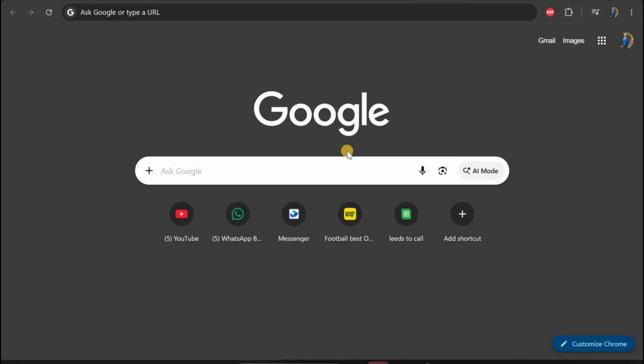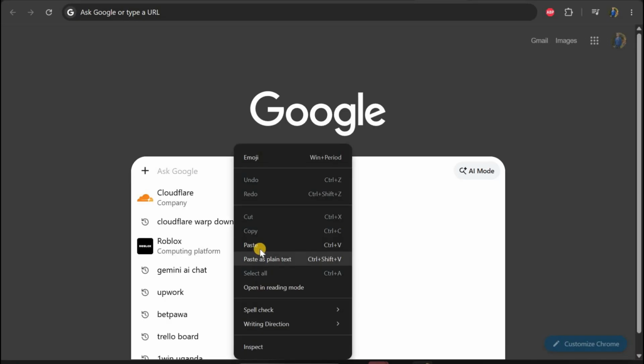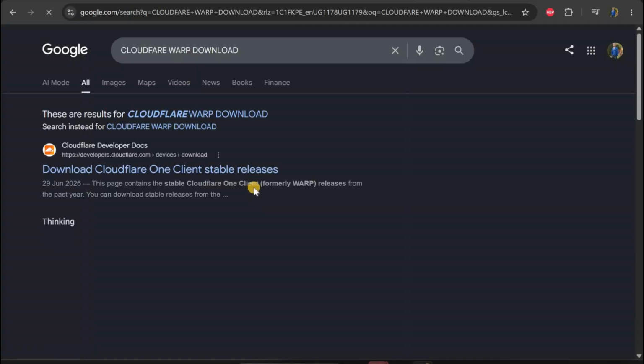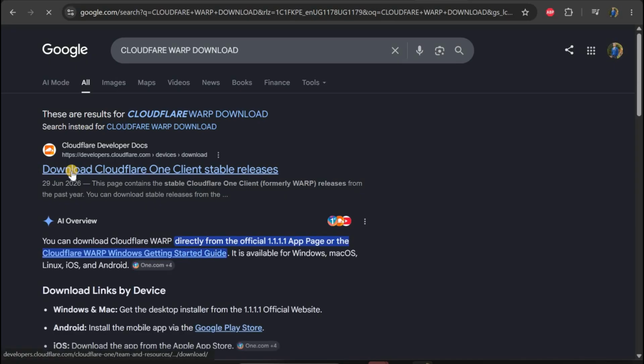In this video, I'll show you how to install Cloudflare WARP on Windows. Quick one, come to your Chrome browser, go ahead and search for this, download Cloudflare WARP. Run the search. After that, you'll see this first website just before the AI overview. Now, this is the Cloudflare developer docs. Go ahead and tap on this.